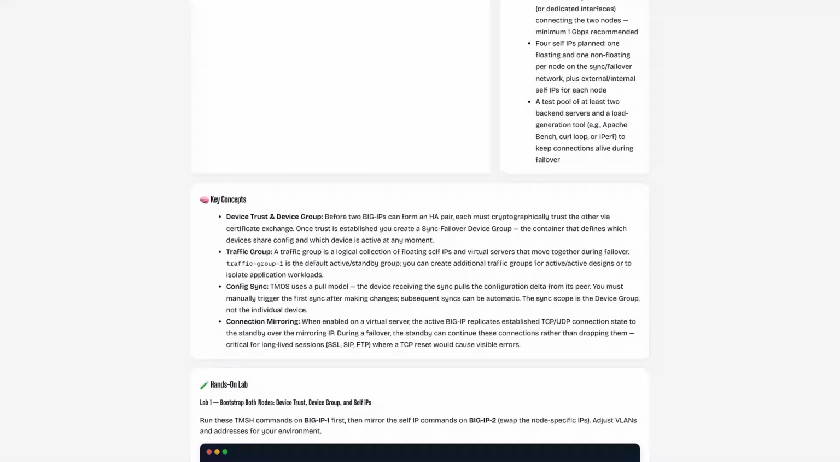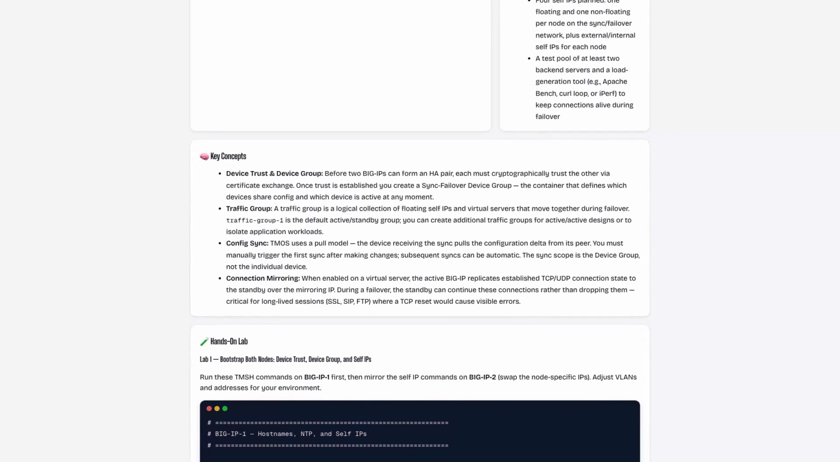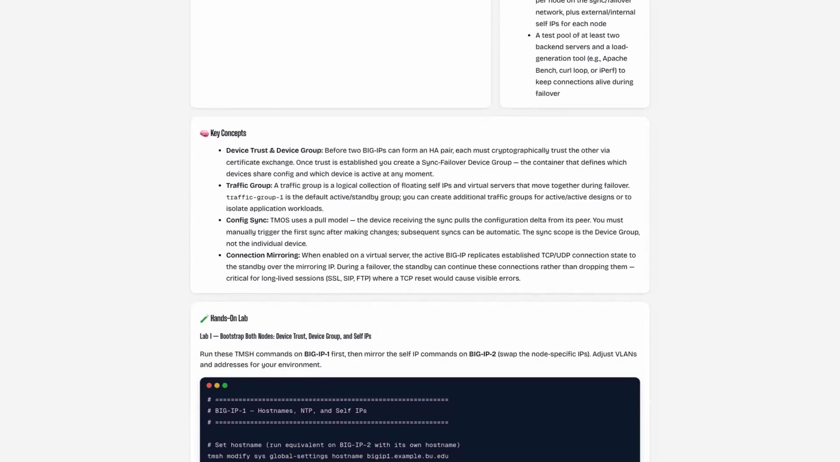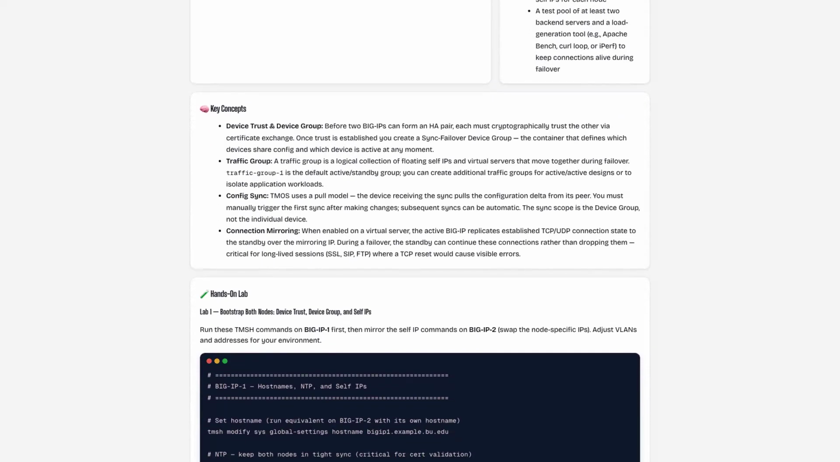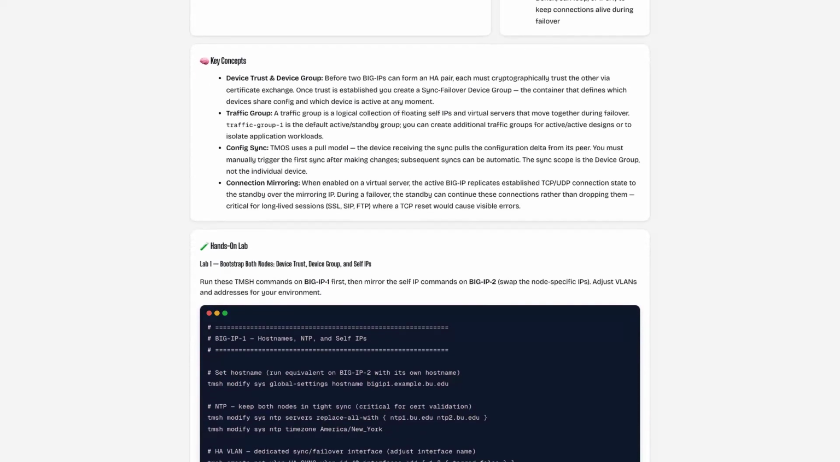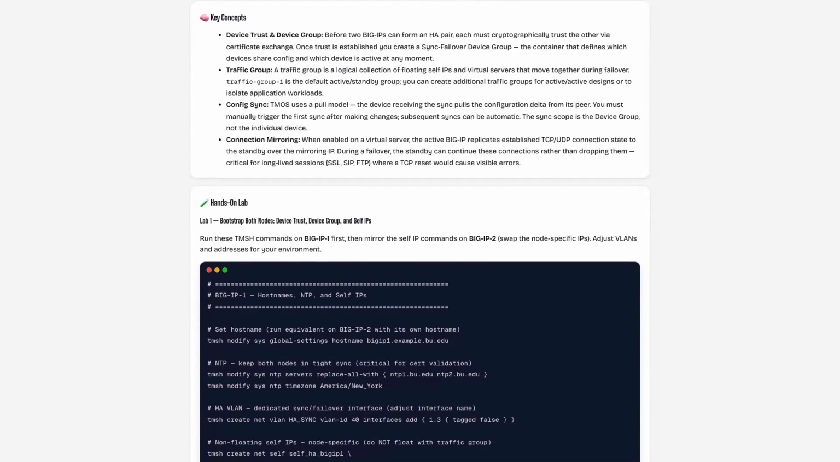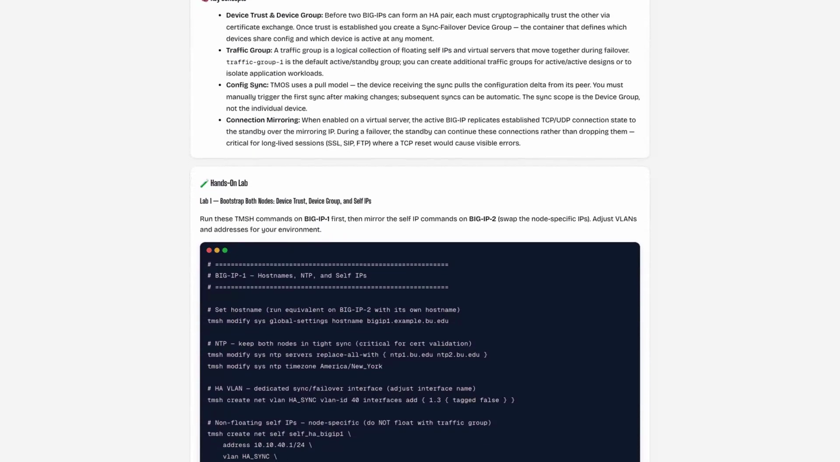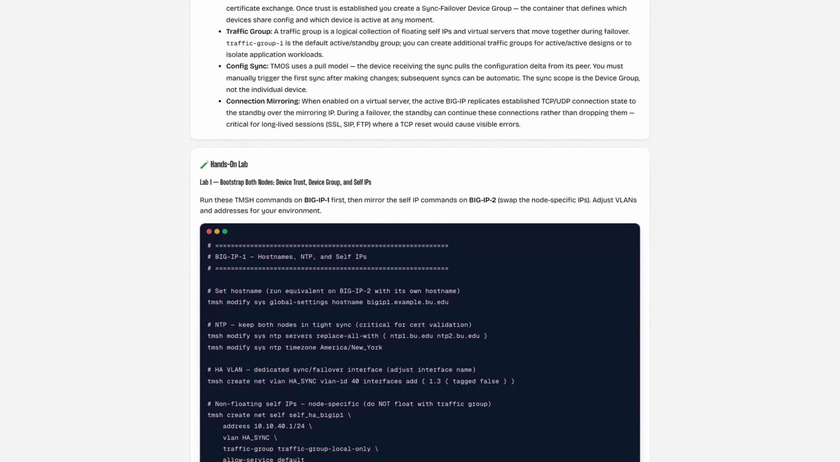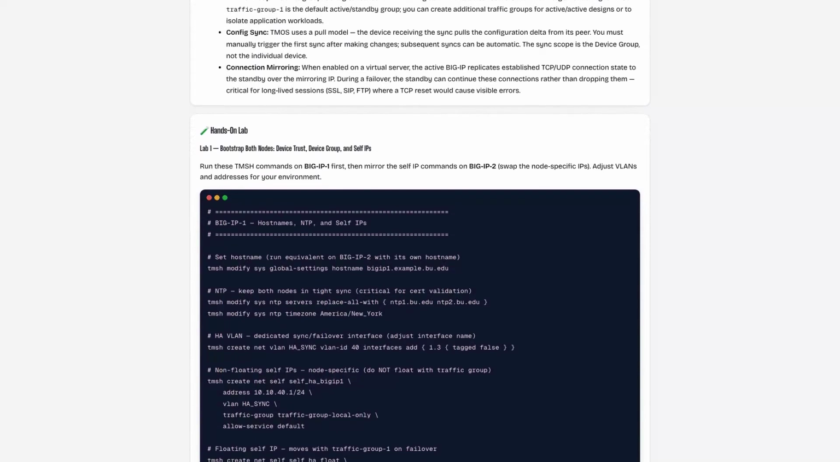2 quick reminders before we assemble everything. You've built every piece of this already this month. Device trust and a device group have to exist before anything else works. Cryptographic trust first, then the container that defines who's active and who shares config. And a traffic group is what actually moves during failover, floating self-IPs and virtual servers together as one unit, not independently. All right, 3 labs, and together they're one complete deployment.